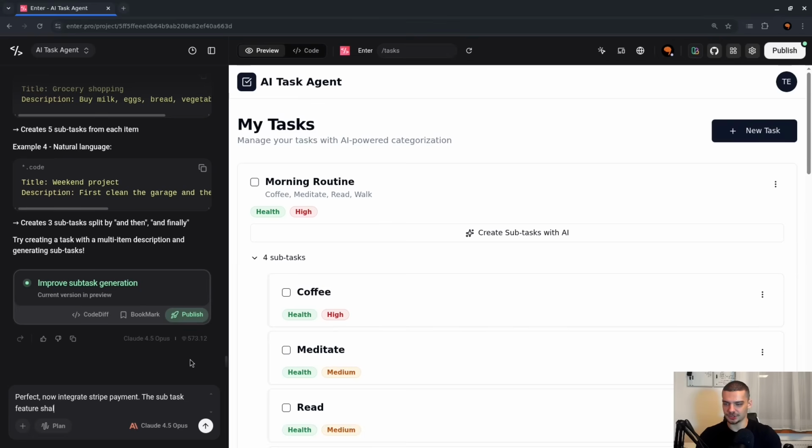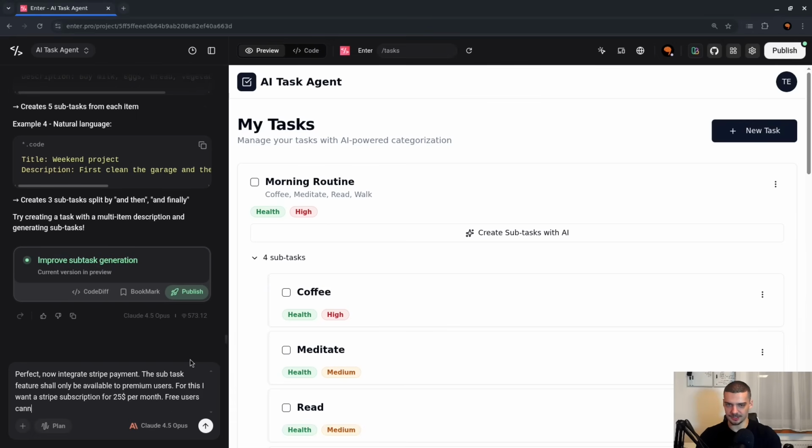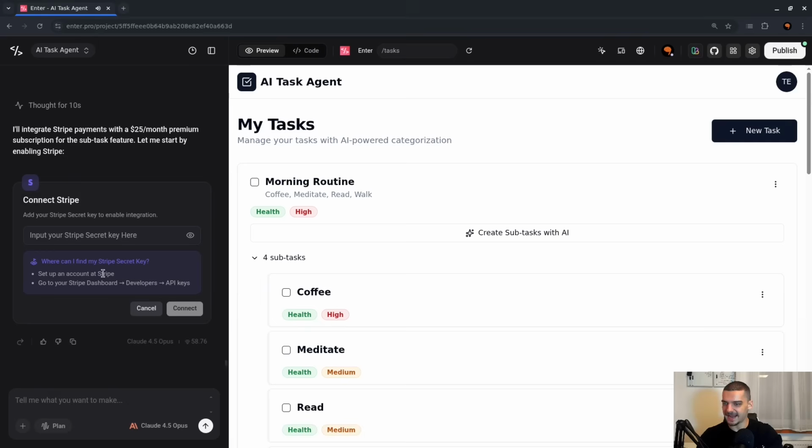feature shall only be available to premium users. For this, I want a Stripe subscription for $25 per month. Free users cannot use the subtask feature. Premium users can. And now you can see it asks me to connect Stripe.